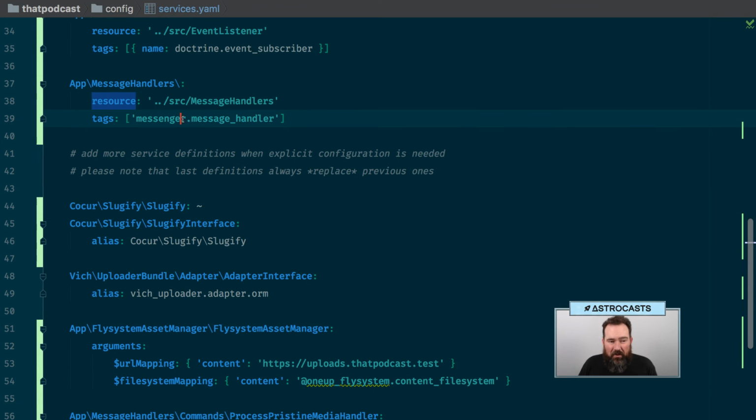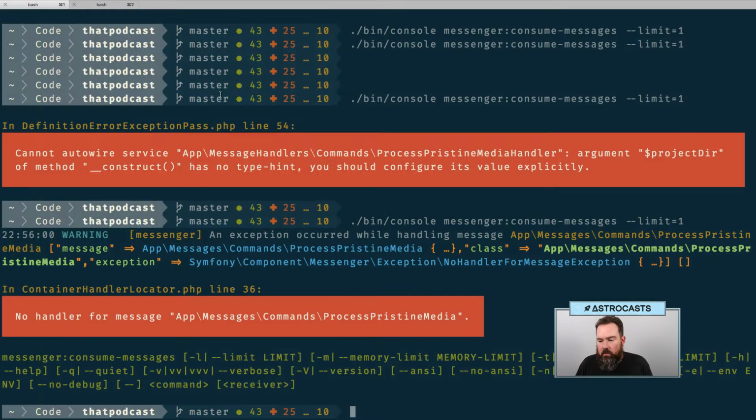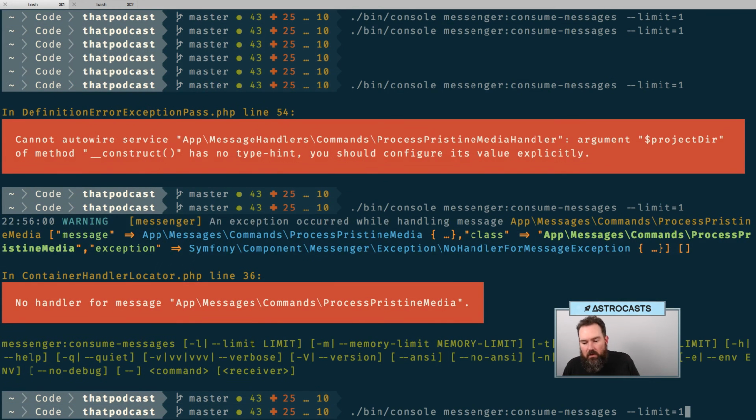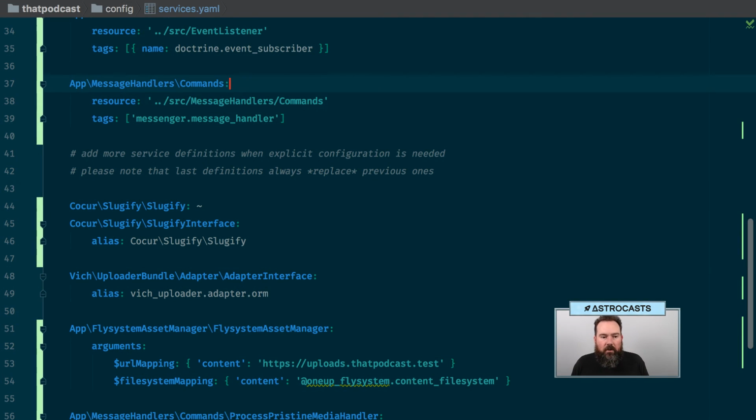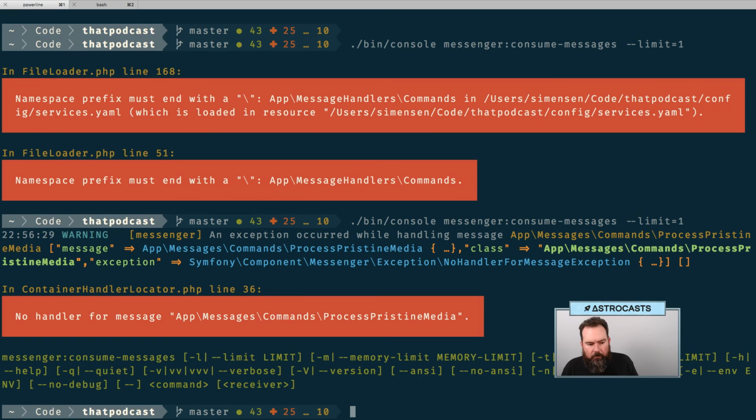All right, so this is interesting. Do commands and source commands. And I'm guessing this is going to fix it, which is really bizarre. I guess it makes sense. Okay, must end with the slash. Right. Okay. No handler, still no handler.